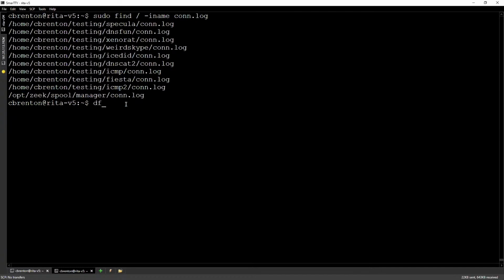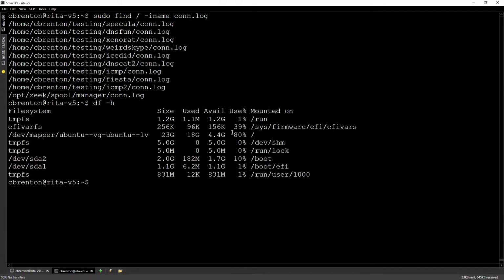Now, let's say when I ran df -H, let's say this was reading like 98% under the used column. I'm running out of disk space. This is something common we run into a lot, right? We end up with more interesting things than we expect. So I need to get back some of that disk space. How do I do that?